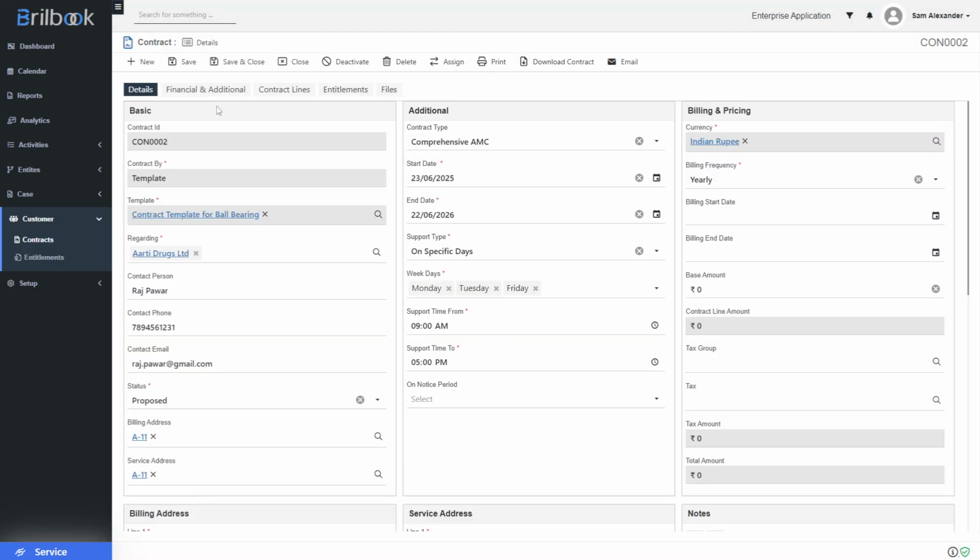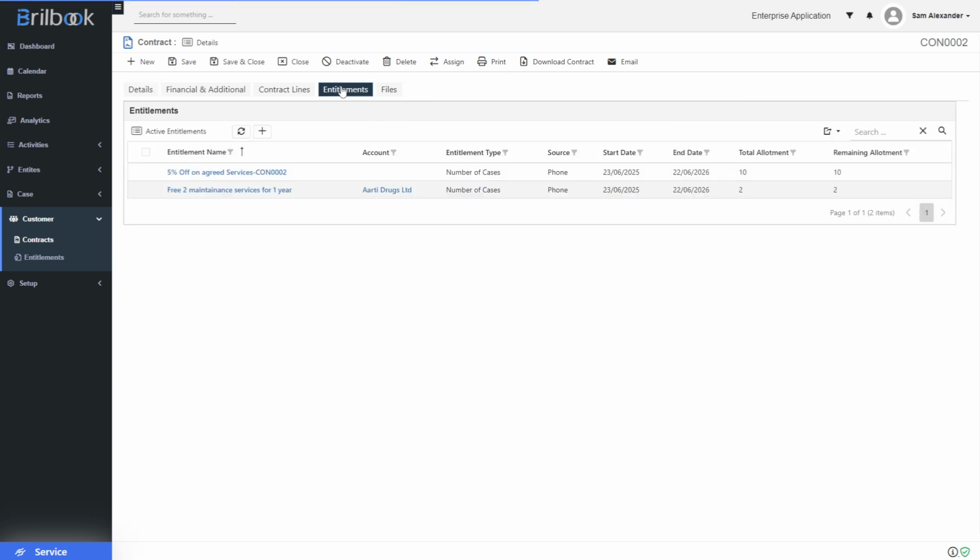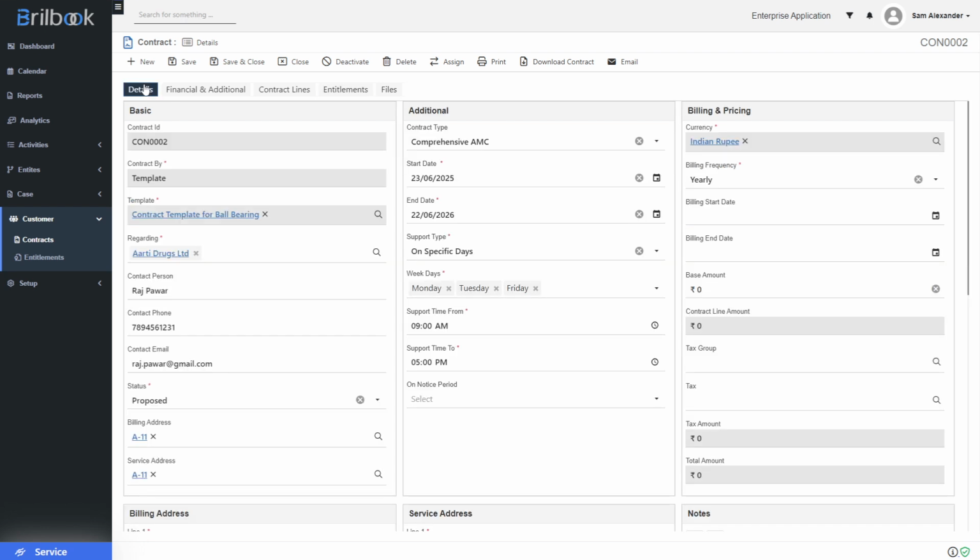After click on save and close button, we will redirect to the contract detail page, and on entitlement tab you can see our new entitlement record has been successfully added. Now our next step is to activation of contract. Navigate to the details tab. As you can see here, our start date for this contract is 23rd of June 2025.